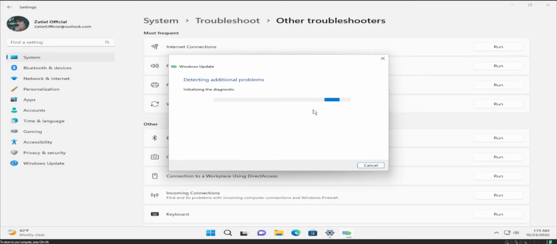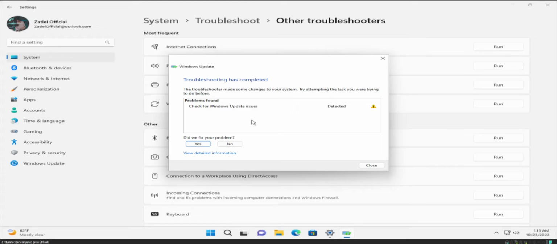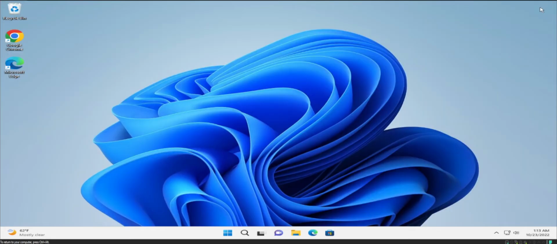Initializing the diagnostic tool, detecting additional problems. In this case, I detect this issue. Click on close.